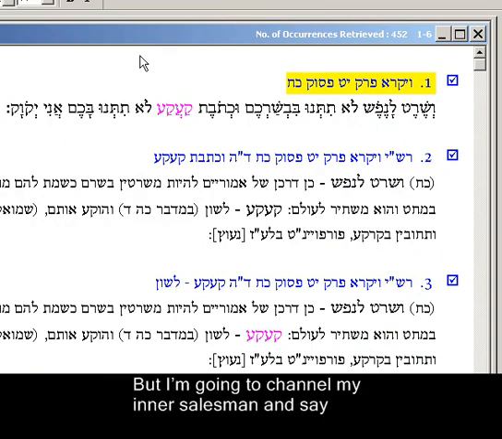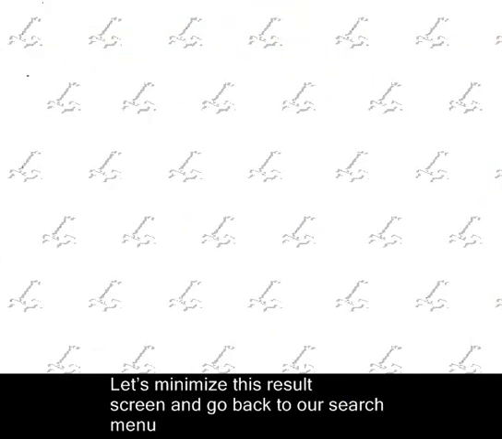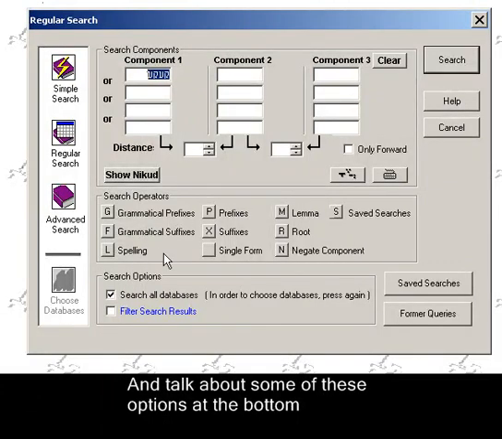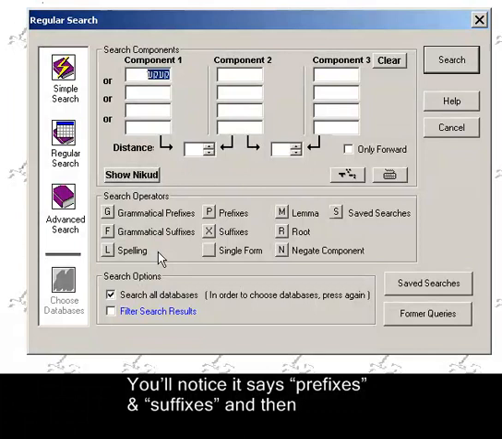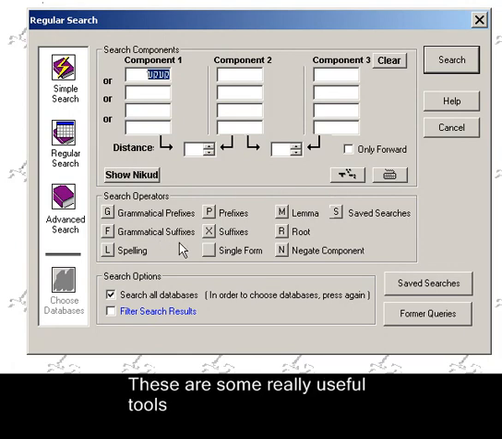But I'm going to channel my inner salesman and say, but wait, there's more. Let's minimize this search screen and go back to our search menu and talk about some of these options at the bottom. You'll notice that it says prefixes and suffixes, and then grammatical prefixes and suffixes. These are some really useful tools.